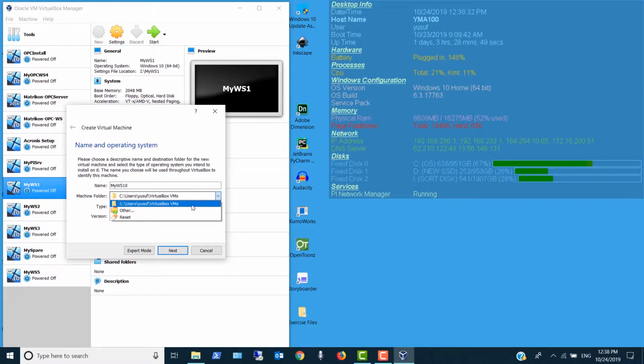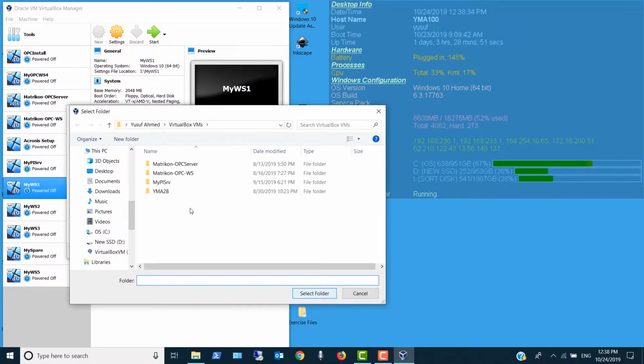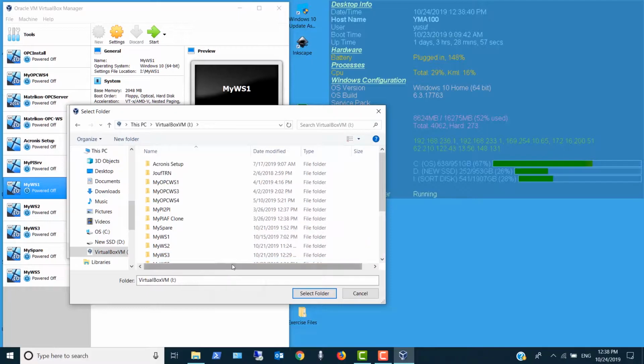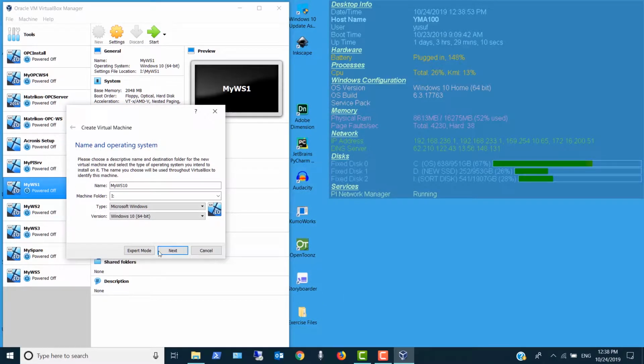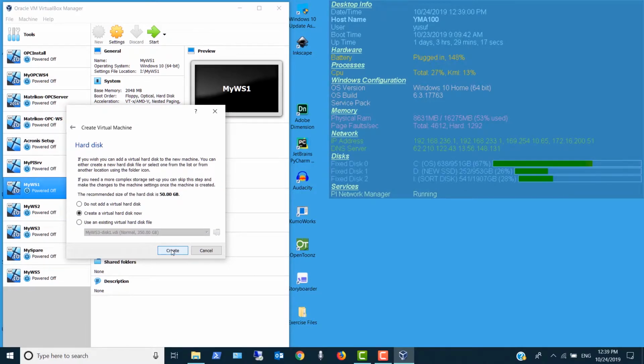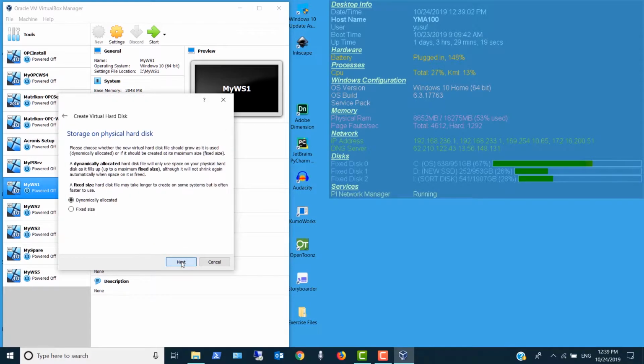And we're going to specify a different place to store this. So we'll go here, we'll come to this machine, and this is just going to be I. So we'll select that folder. Next, we're going to use 2048 as the default. We're going to create a virtual hard disk now.